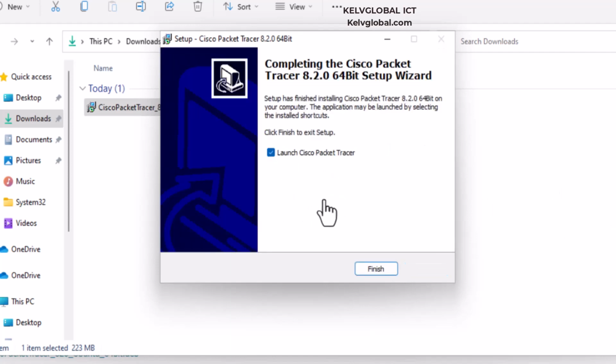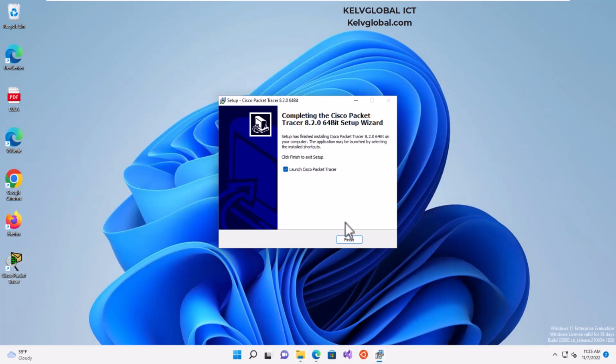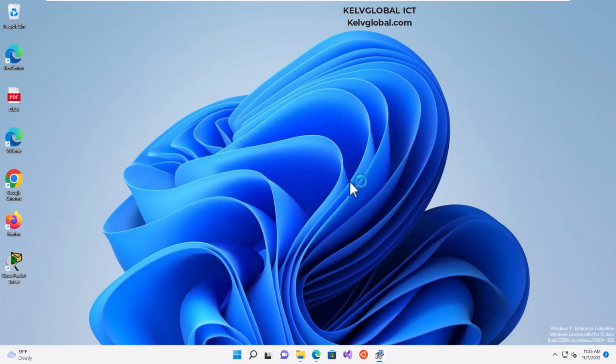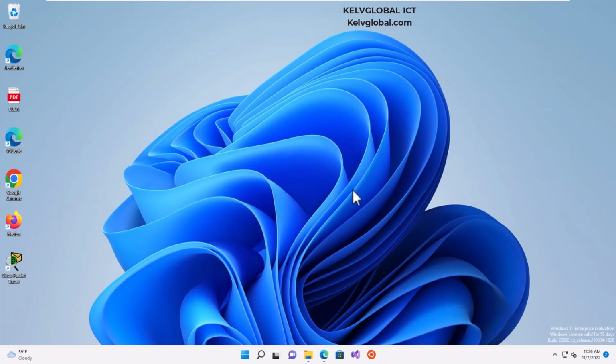When the installation completes, you can see it says we can launch Cisco Packet Tracer. But if I go to my desktop, here you can see we have the Cisco Packet Tracer on our desktop. Let me click finish, and Cisco Packet Tracer is going to launch. When you launch it, you can see it says, would you like to run multiple users when application starts? Let me click yes for that and see what kind of message we're going to get.